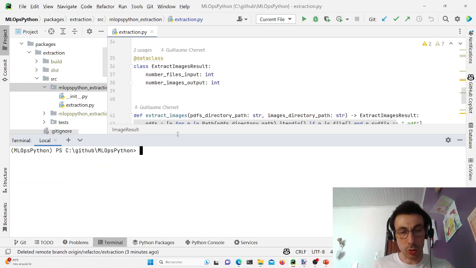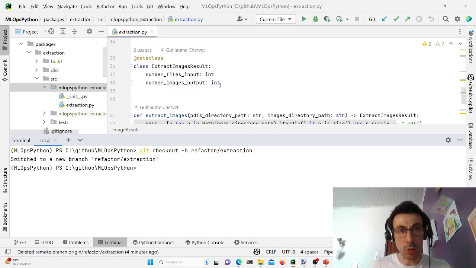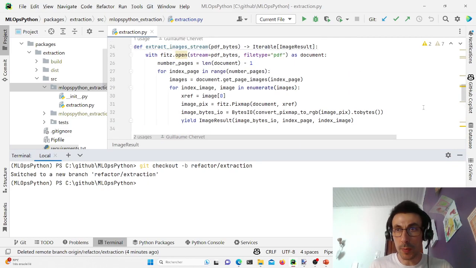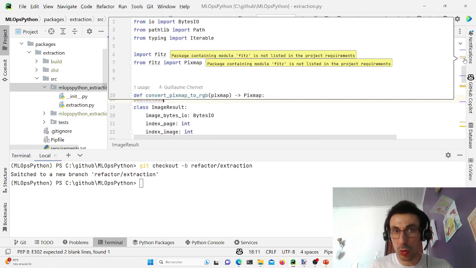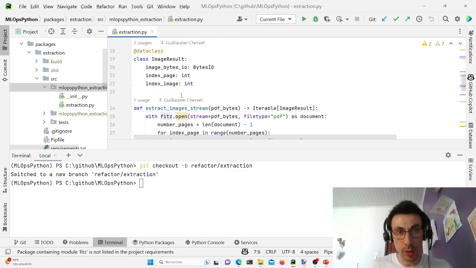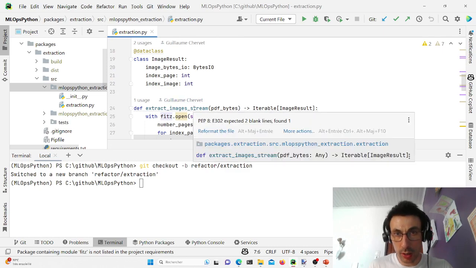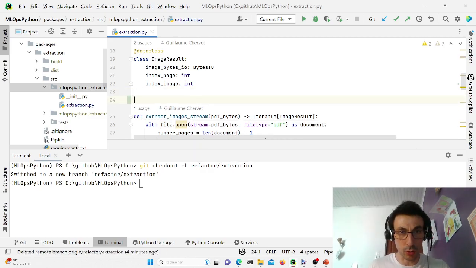So I've retrieved all the changes, and now I'm going to create a branch locally that will allow me to work. I'm going to call it refactor extraction. So I've written the git checkout -b command to create a branch and call it refactor extraction. So now I have a branch, and now in my file I can see in my editor that there are lints that don't fit. For example, it's telling me to put 2 lines of space instead of 1, so that's what I do.